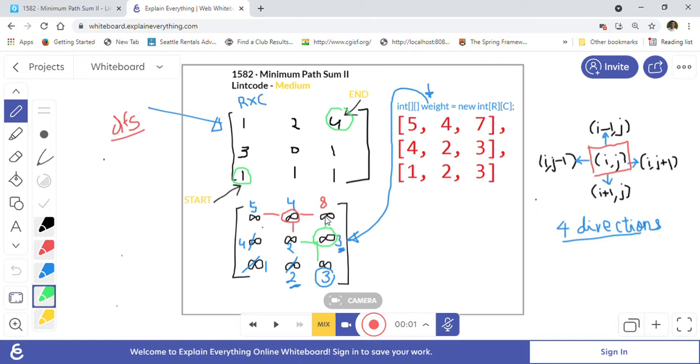Now up. Here we are 3, so 3 plus 4 is 7. So now we will update, because 7 is less than 8. So we will update it with 7. Now we are done, we have seen all the possible cells, and now we got 7. This is the updated matrix I have given here.